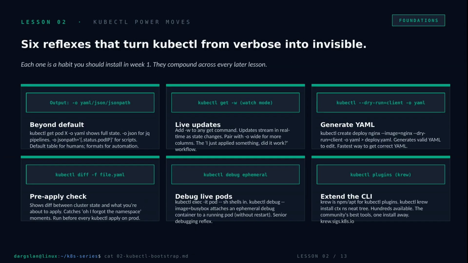On top of those tools, 6 kubectl reflexes turn it from verbose into invisible. Reach for -o yaml, json, or jsonpath when the default table isn't enough. That's how you feed automation. Add -w to any get for live streaming updates. Pipe --dry-run=client into a file when you need valid YAML fast. Run kubectl diff before every apply to catch the wrong namespace moment. Use kubectl debug to attach an ephemeral container without restarting the pod. And install krew because the community already wrote the plugin you need.